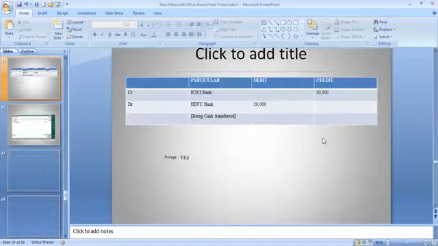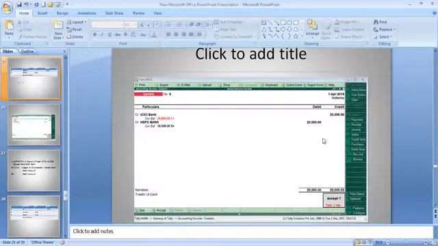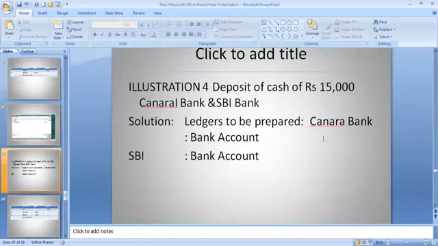So the transaction moves on like this. ICICI Bank will be the credit, debit will be the HDFC Bank. You need to give the information this way. Credit will be the ICICI Bank, debit HDFC Bank. If you click on accept yes or no, you will be giving the information. Okay. So this is a bit of information that I'm giving now. We will also discuss a full-fledged problem and how to go on with Tally.